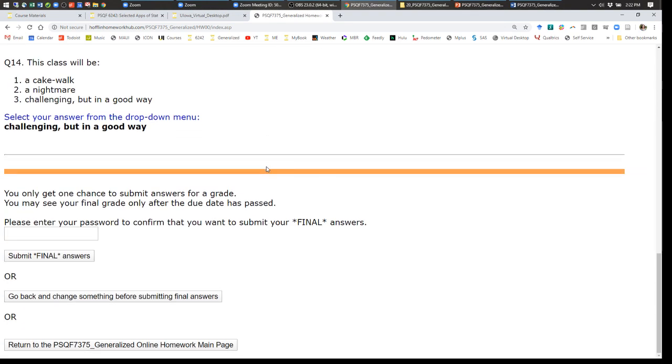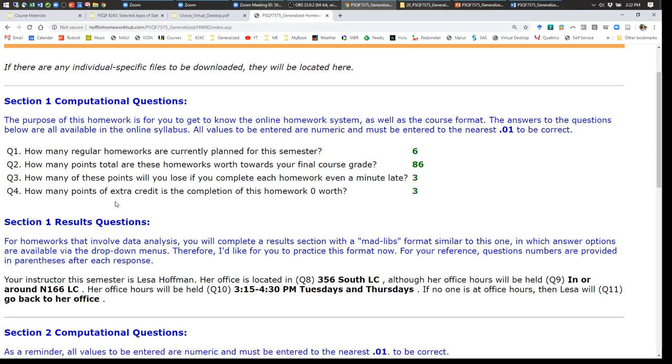And then you have 2 choices. Either you've decided you're happy, in which case I'm asking for your 8-digit ID code as your password to confirm that you want to submit. If you're unhappy and you want to go back, there's a button to do that. So I'm happy, 1, 2, 3, 4, 5, 6, 7, 8. So I'm going to submit for real.